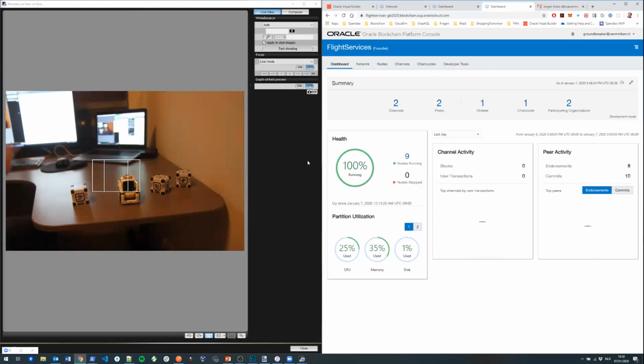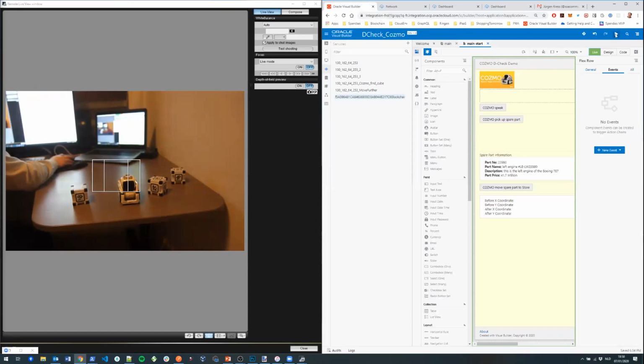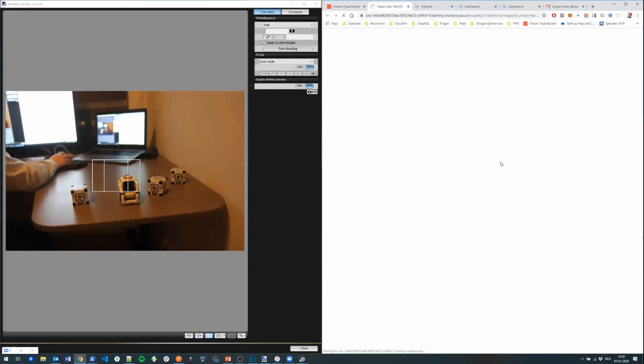This is COZMO, with his spare parts. And next to that, you can see what happens on the cloud in a moment. And I also have Visual Builder. I will start my application.